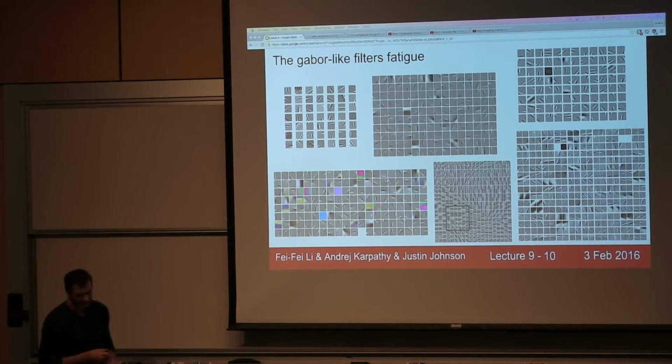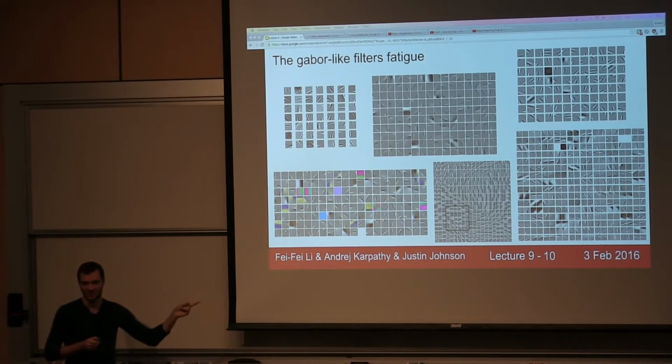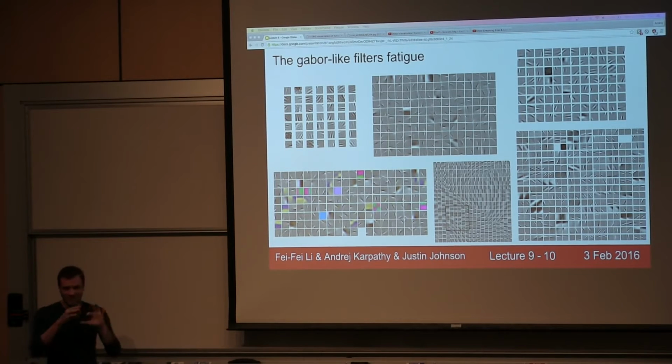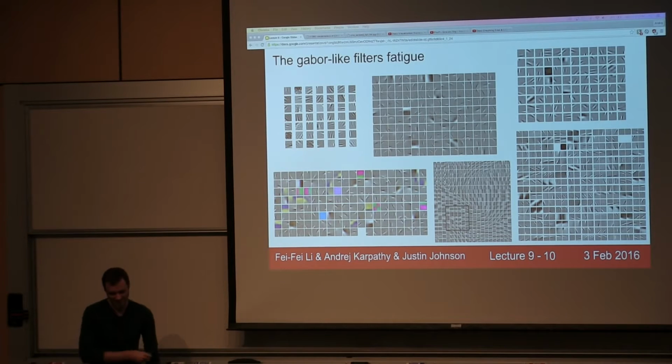There's a bit of a fatigue about it, but I just wanted to point that out as a fun aside. In fact, the converse is true. It's hard to come up with a reasonable algorithm that does not give you Gabor filters on the first layer. The only example I'm familiar with is PCA. It doesn't give you Gabors, it gives you these kind of wave sinusoids and so on. But anyways.